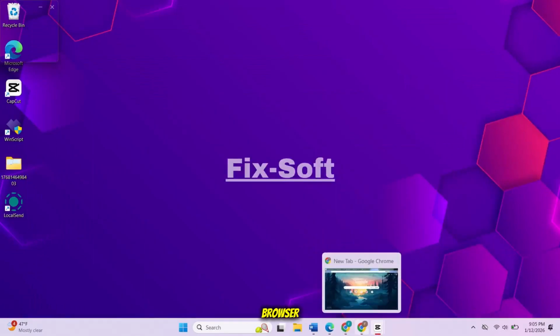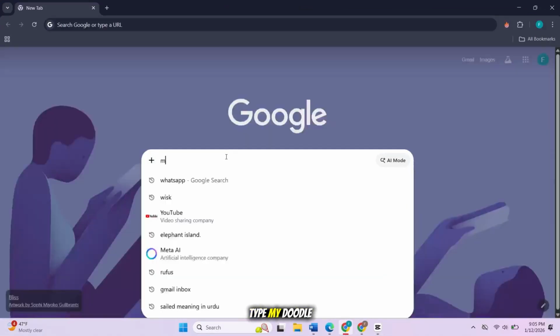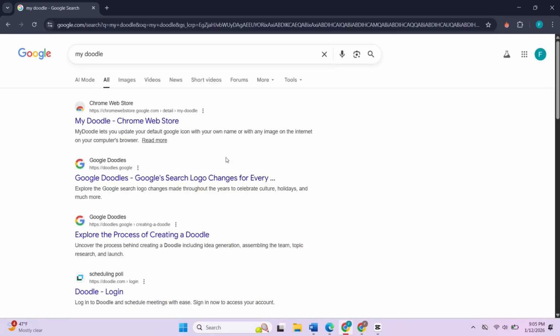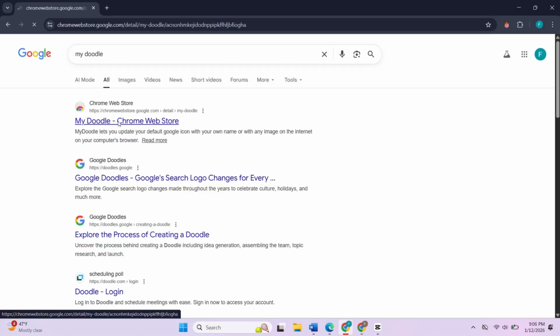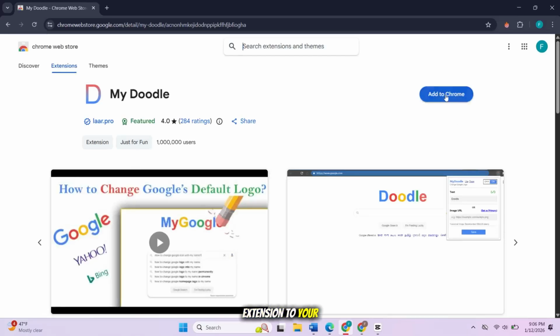First, open your browser. In the search bar, type my doodle and press enter. Open this link. Now add this extension to your Chrome.